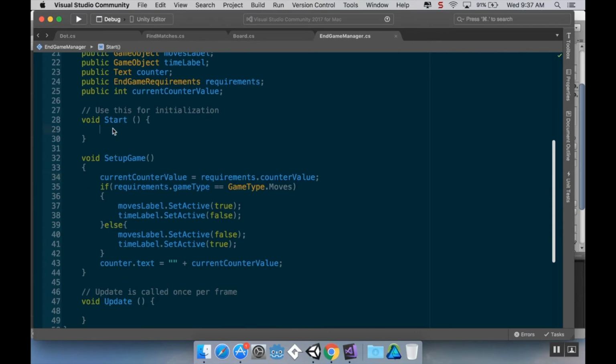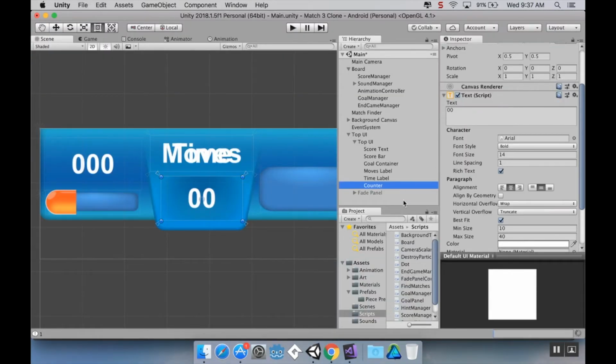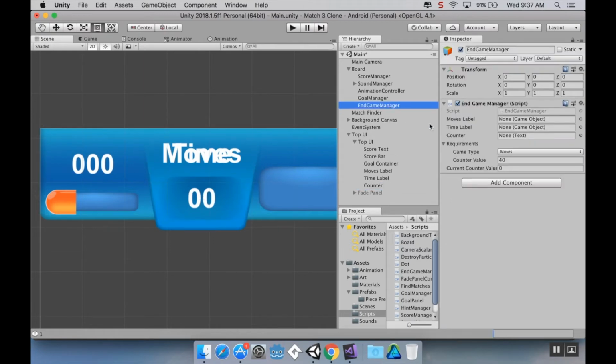Okay, so I'm going to save this. I'm going to call setup game from my start method. And save that again. I'm going to pop back into Unity here and find my endgame manager. Okay, cool. And now I've got all these empty spaces. So I'm going to make my moves label where it should be, my time label where it should be, and my counter where it should be. And current counter values down here. So it should say moves 40 when we start this time.